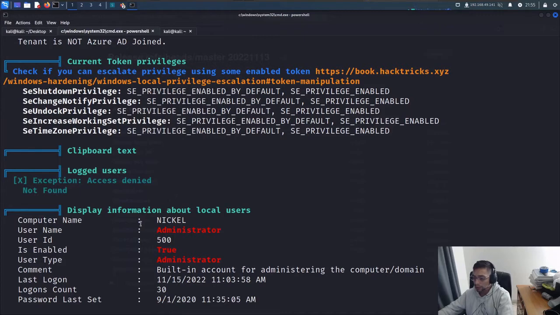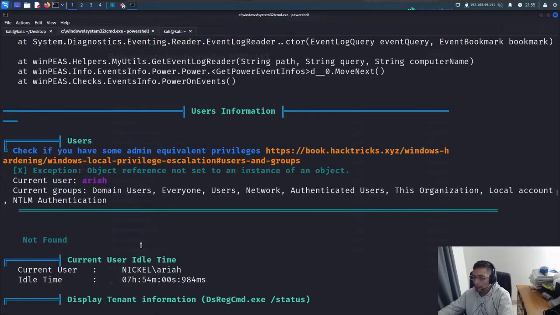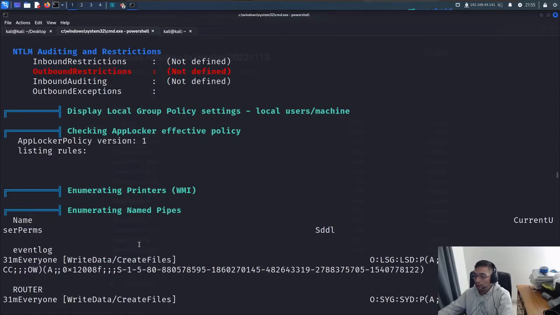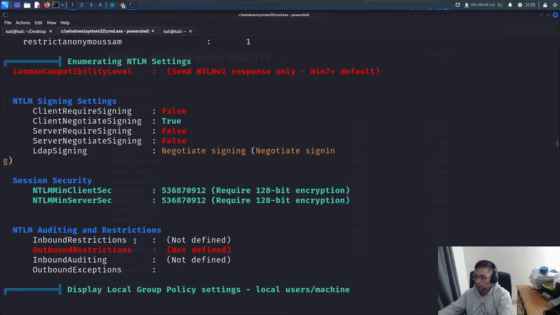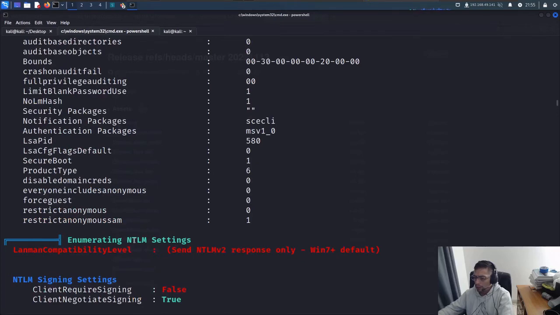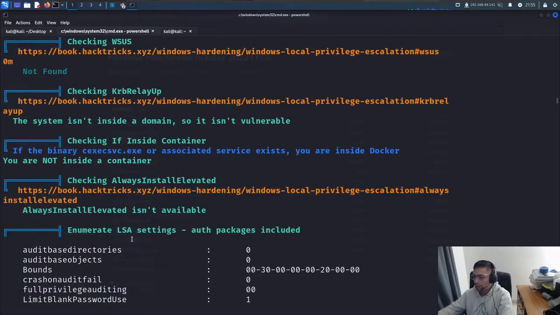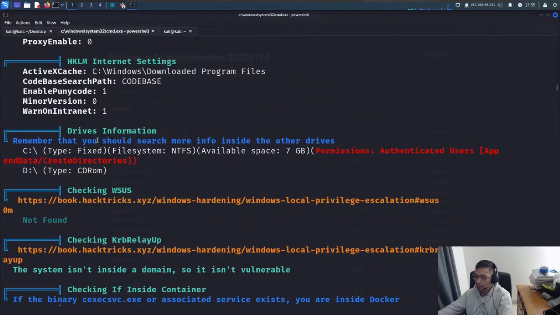Username, administrator, true, information about local users. Yeah. Okay. Current user array. Oh, a little sick here. Let's see what we got. Client negotiation. Client require sign. NTLM. LanMan. AlwaysInstallElevated isn't available. There's some manipulation stuff. System isn't inside a domain, so it isn't vulnerable. Permissions, authenticated users, app data, create directories. Okay.